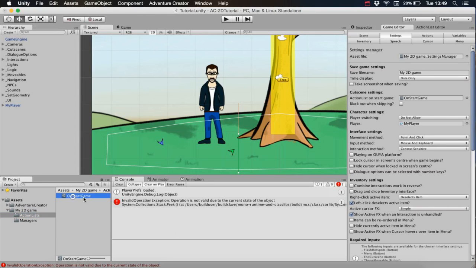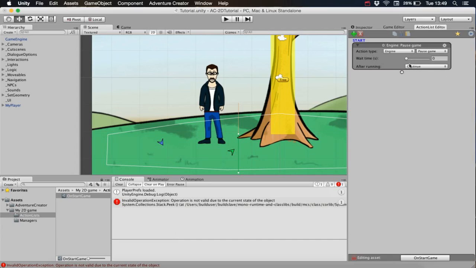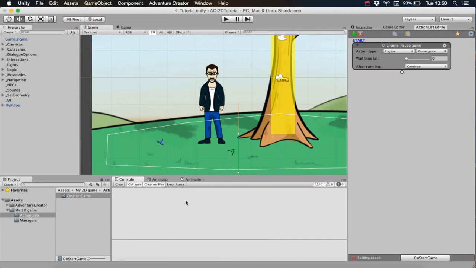So this action list is going to run when our game begins, and just like our cutscenes and interactions, it's a series of actions. Now I could use the inspector to edit them, but instead I'm going to use the action list editor so I can use node-based actions, just because it's a bit easier to use. You might get an error message in the console, but that can be safely ignored.